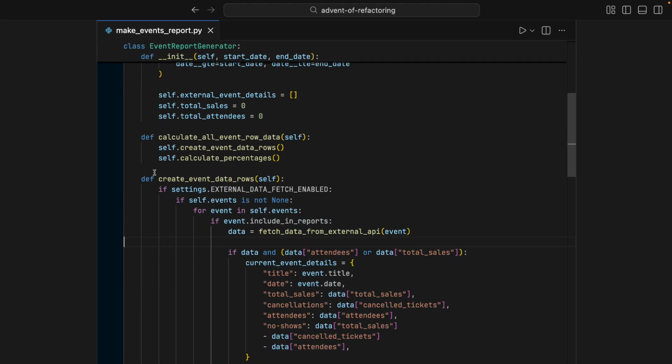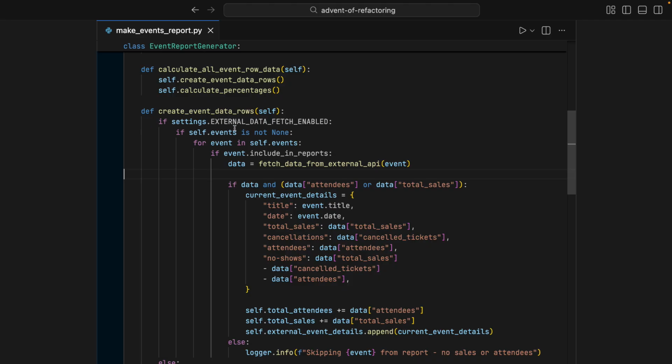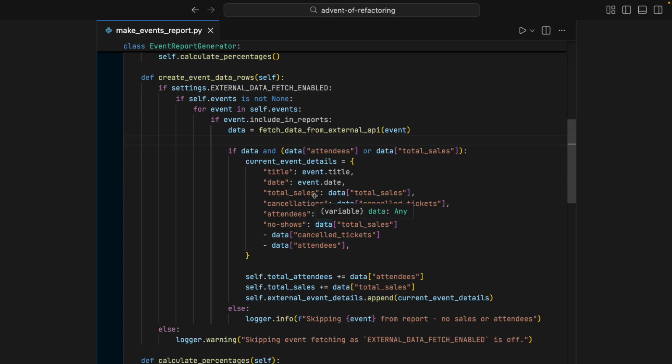So we've got a function here, create event data rows, and we check to see if the external data fetch is enabled, and if it is, then we're checking, make sure that the event is not none, because that can be passed in this instance apparently. If it's not, then we're going to loop through all of the events. We check if the event is included in the reports. Then we're going to fetch the data from the external API, check if the data is all valid and it's actually got details we want to include in the report, build the data in the right format, do a bit of maths, and then add it to the external list.